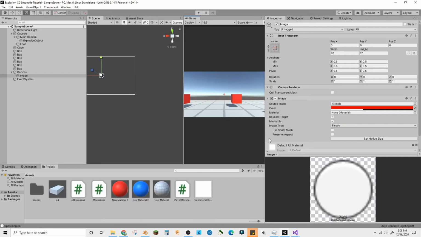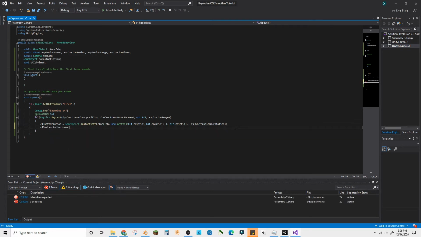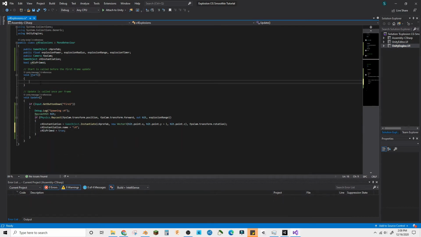So yeah, that's good. Let's go back into our script and let's call this C4 instantiation equals game object dot instantiate. Then we'll do C4 instantiation dot name equals C4, and C4 is primed equals true. At start, let's make C4 is primed equal false.